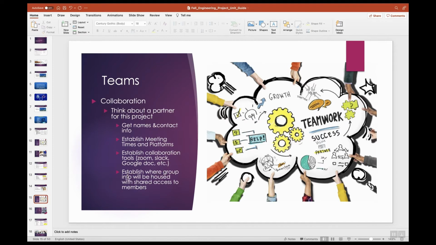Establish where the group info is held. This is really key. Oftentimes, one person will hold all of the information, and then that person may get sick or may leave school and go to another school, and then the group members are like, well, we can't do anything because they have all of our stuff. That's not an excuse.